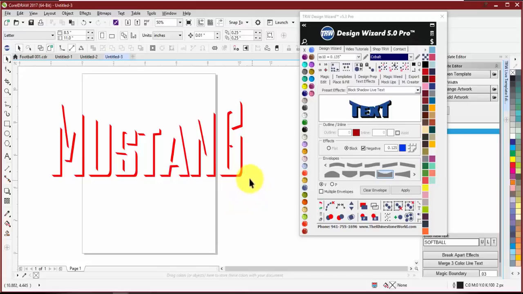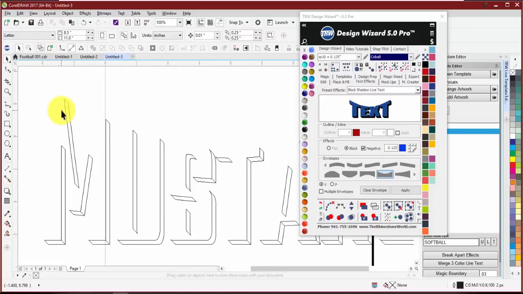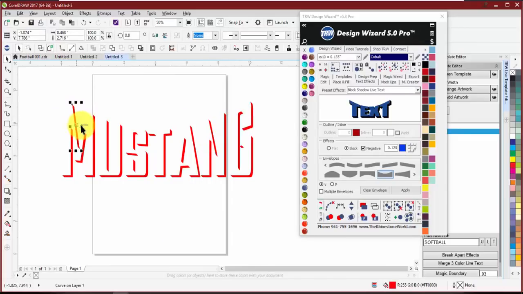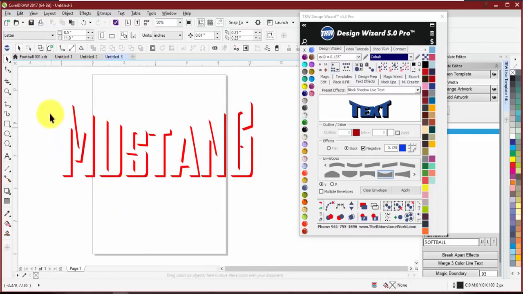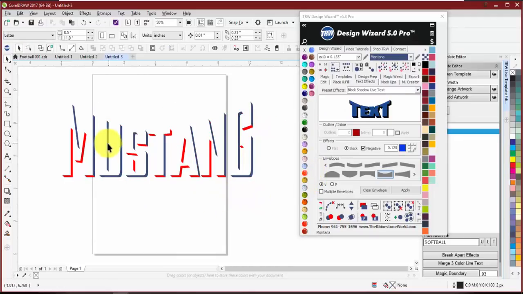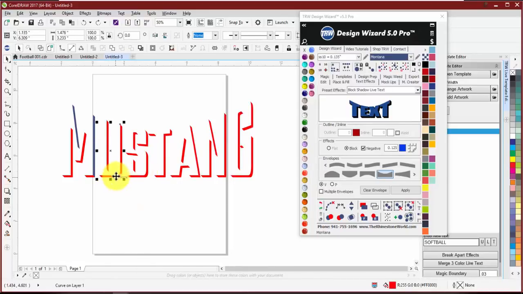Now what's kind of cool about this effect with the block shadow is it doesn't weld all the pieces together. So if I wanted to come in here and give it a two-color look, maybe all the sides of it, we could add a second color to. So you could totally mix up how the design actually looks.